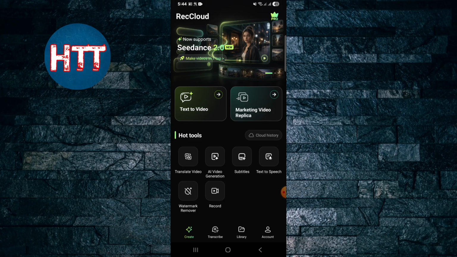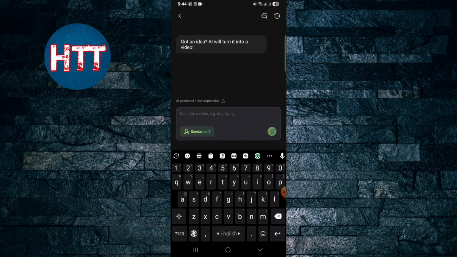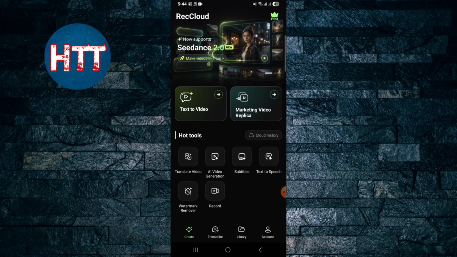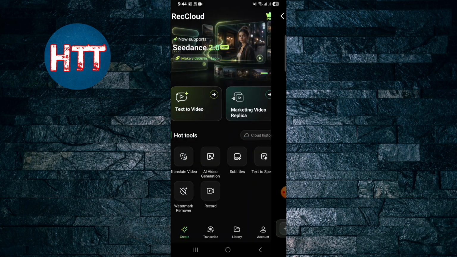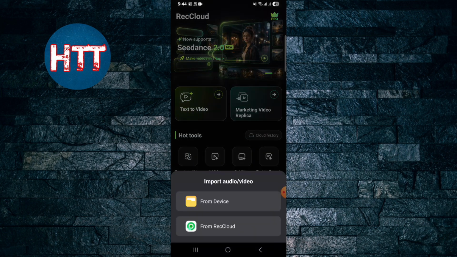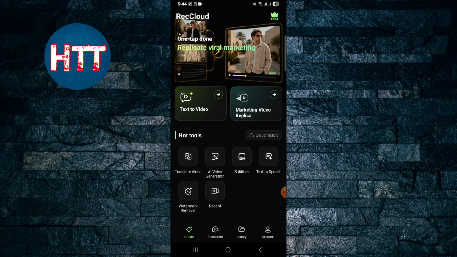If you want text to video, tap here and you can type your text here. You can see here there are sedans, it's a really nice model nowadays, really popular. You can generate a video here, and create long videos also. And subtitles: if you have videos on your device, you can import those videos, and this website makes the subtitles automatically.